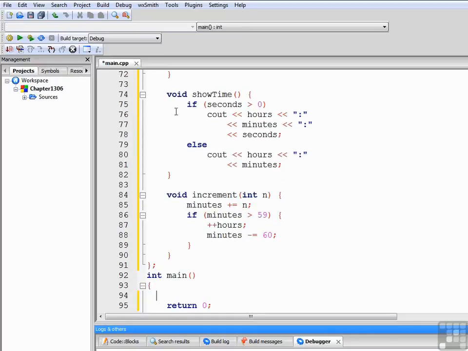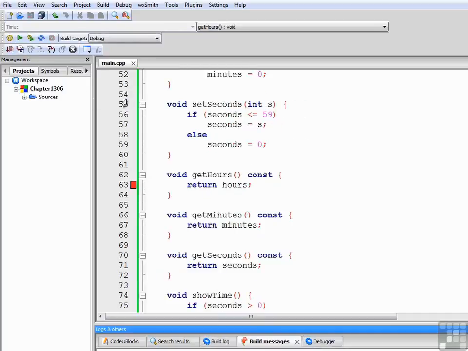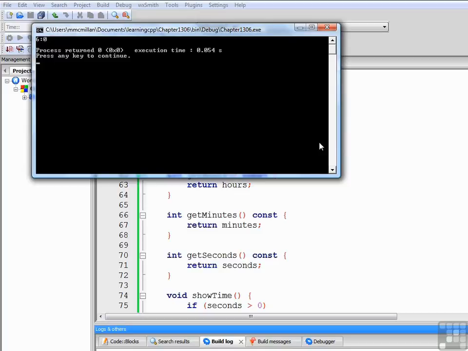So let's begin first by setting a time with the full constructor and displaying that time. Let's write a new line at the end. Let's build and run. Oh, I see what I did. Simple mistake on all three of these. These should be integer functions. So let's fix that real quick. Build and run. There we go.